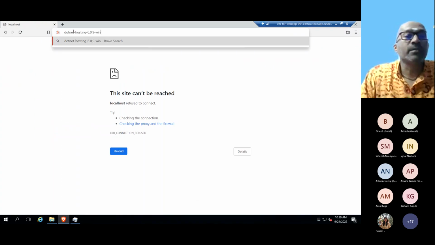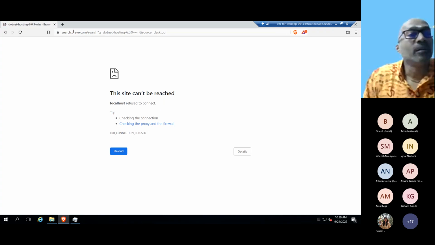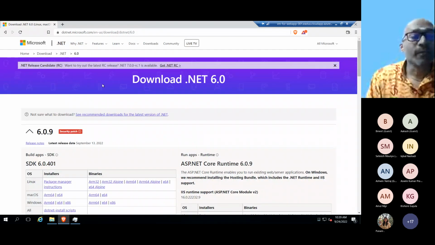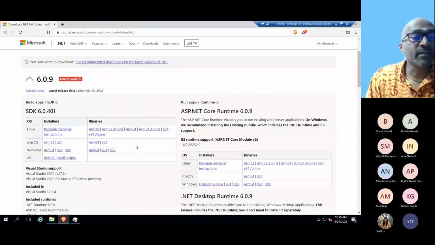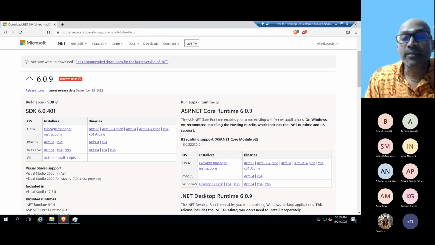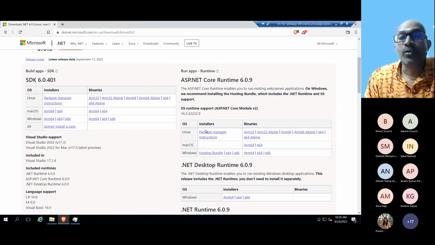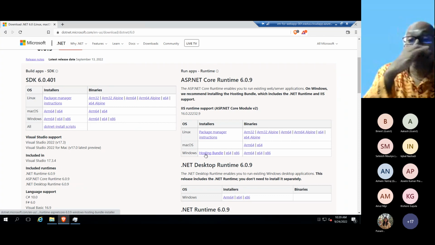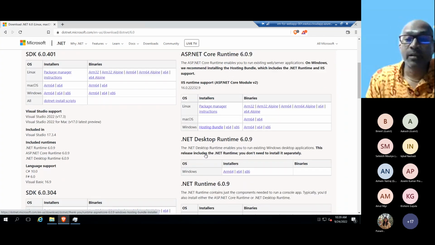So let's see this .NET hosting. You go to this .NET 6 download. And here you can see this. Here is the SDK. Here is the runtime. So here, ASP.NET Core runtime enables you to run existing web and server applications. We need to install this hosting bundle, which includes this .NET runtime and IIS support. So that's the hosting bundle installer. That's what I did.